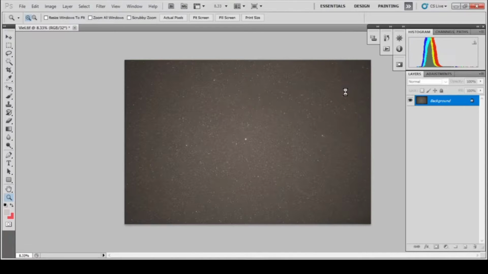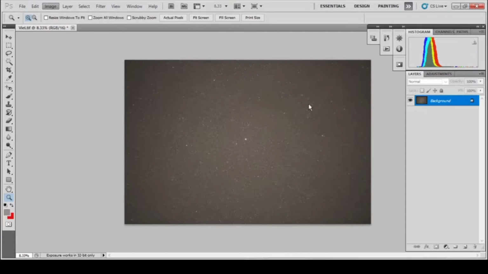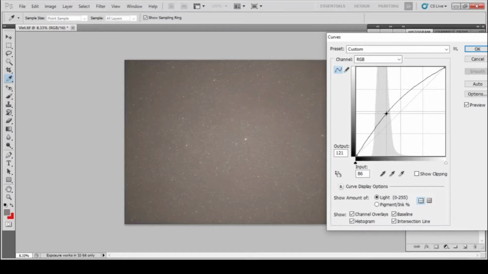As I said, it totally depends upon your system, what system you have. Now it has changed to 16-bit, as you can see here. Okay, now I will go to Image, Adjustments and Curves. You just have to push the lower ones and the brightest ones, then push that a little bit up.